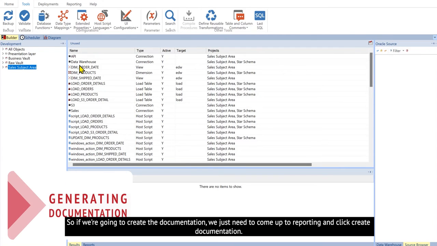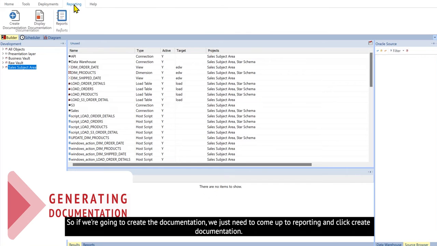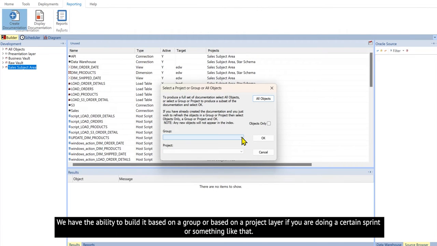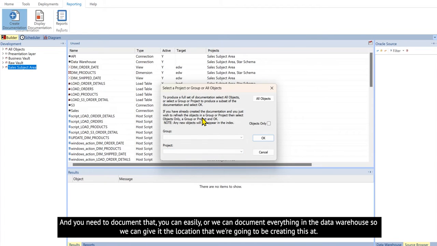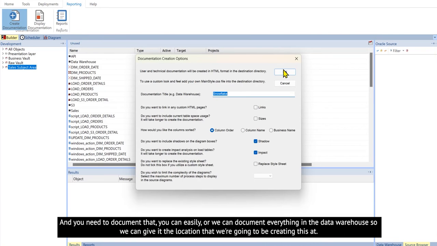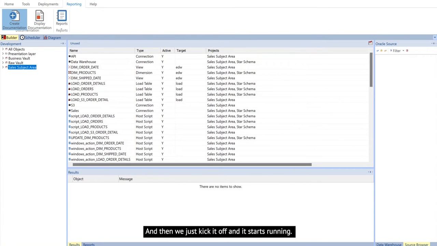So if we're going to create the documentation, we just need to come up to reporting and click create documentation. We have the ability to build it based on a group or based on a project layer. If you are doing a certain sprint or something like that and you need to document that, you can easily, or we can document everything in the data warehouse. So we can give it the location that we're going to be creating this at, and then we just kick it off and it starts running.